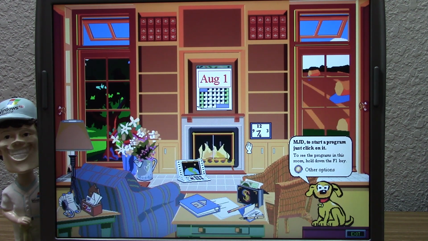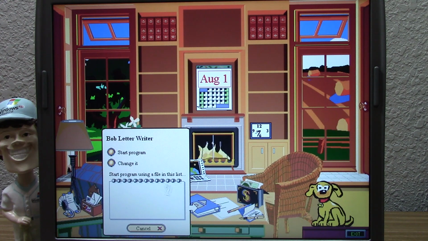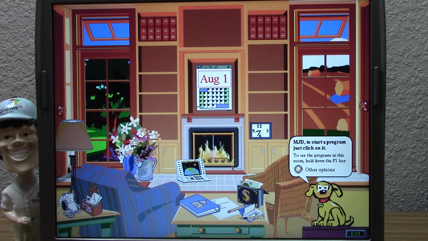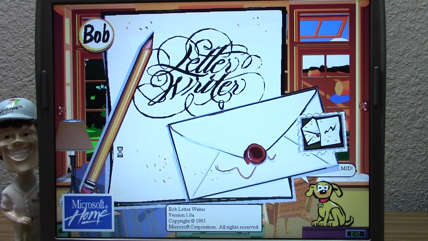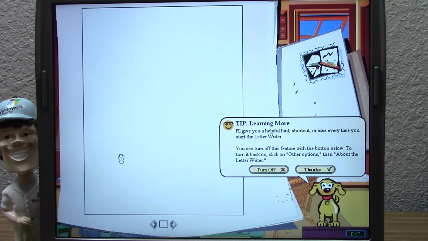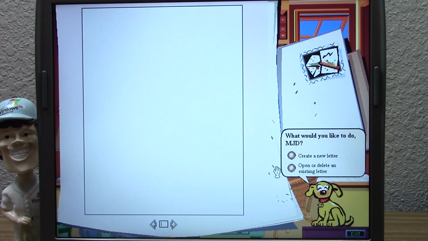So what I was trying to do was launch the Bob letter writer, because as I mentioned earlier in this video, a viewer pointed out to me on Twitter that apparently this program has a bit of a Y2K bug. Now, Bob itself, like if we go into the calendar program, let's just turn off tips there. When we went into the calendar program, it was able to pull up the date and everything totally fine.